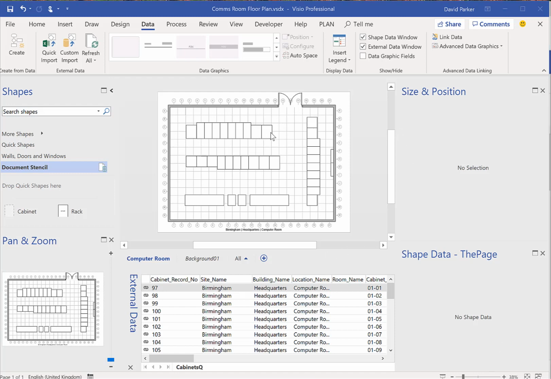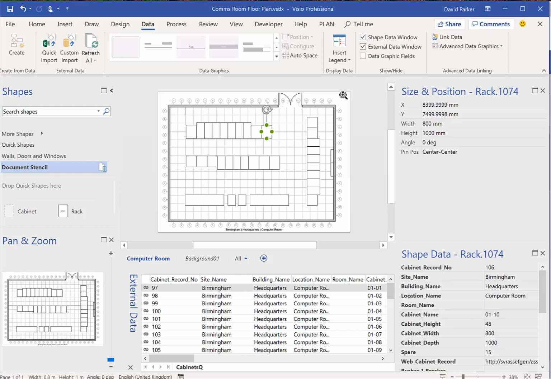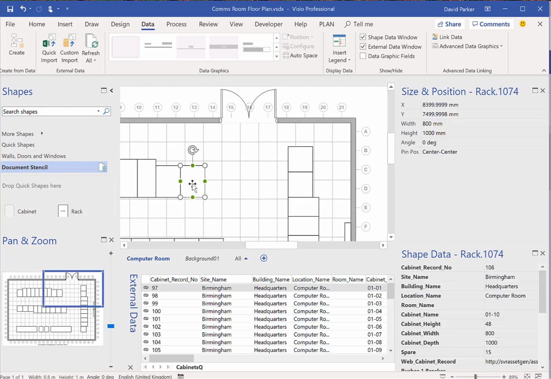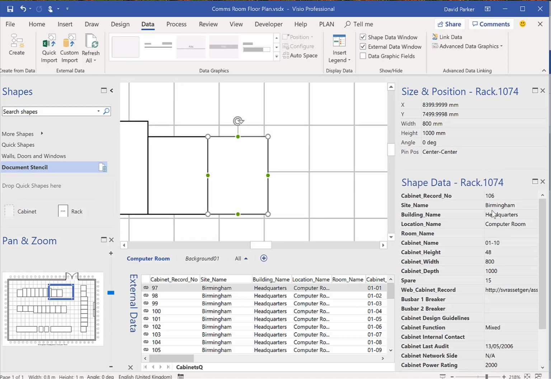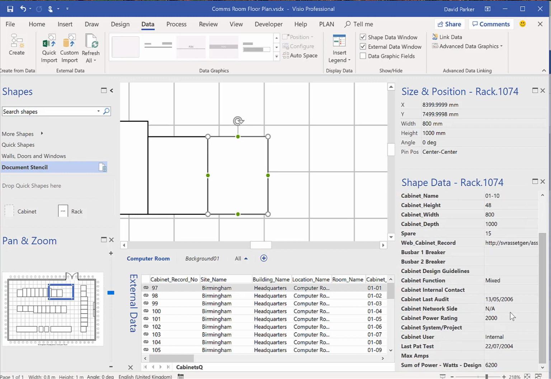And remember, these shapes here that I have, they are still intelligent shapes, in that even though you can't see any text on it, look at the shape data that's on there, we can see that it has got a unique identifier for each of those records, which is going to be very important when we want to automatically link to the data within Power BI.